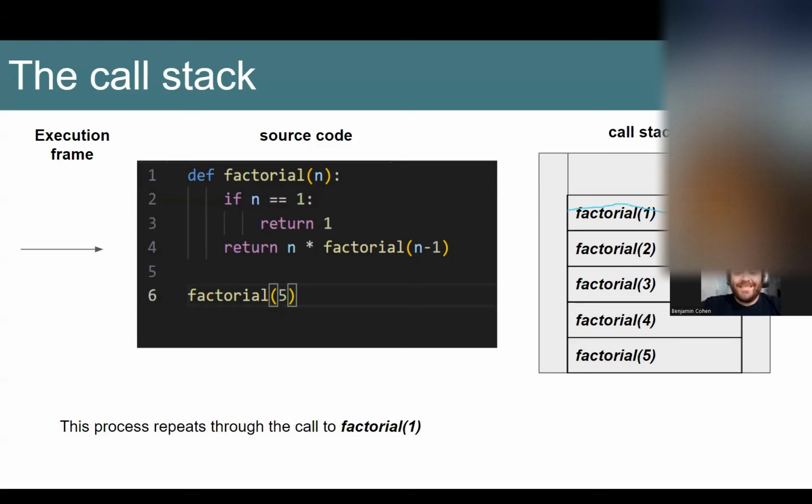And let me pause this. So yeah, as it says, we pop the factorial 1 stack frame and we return 1 to our call site. What is our call site? Our call site is going to be this right here. So remember, the return n times factorial n minus 1 line. This is going to replace this whole expression when we run factorial 2.